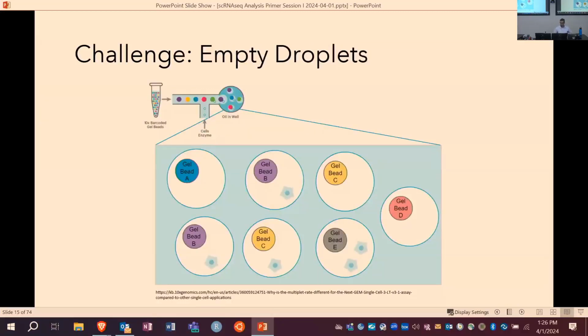Okay, moving on. There's this other challenge of empty droplets. This occurs during the phase where the gems, or gel bead emulsions, are created. Again, I think Josh covered this, but basically there's a microfluidics device during library preparation where these beads, which contain the molecular identifiers and also the oligos, are flowed through this device, and cells are also flowed in at this juncture. Basically, the aqueous solution then goes into this oil, which forms these droplets.